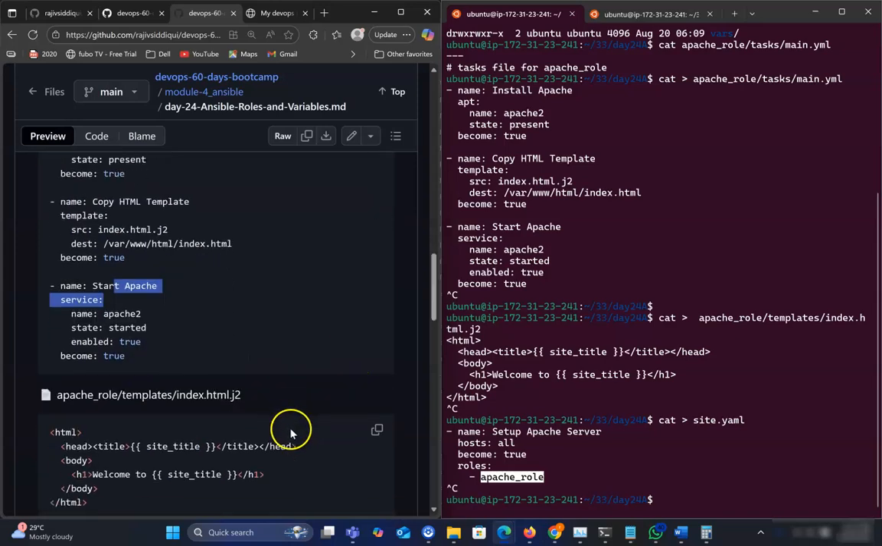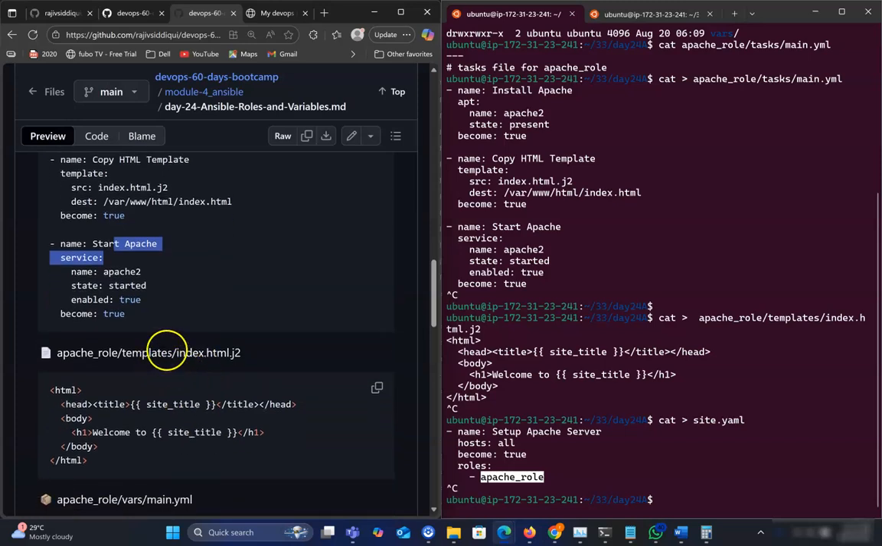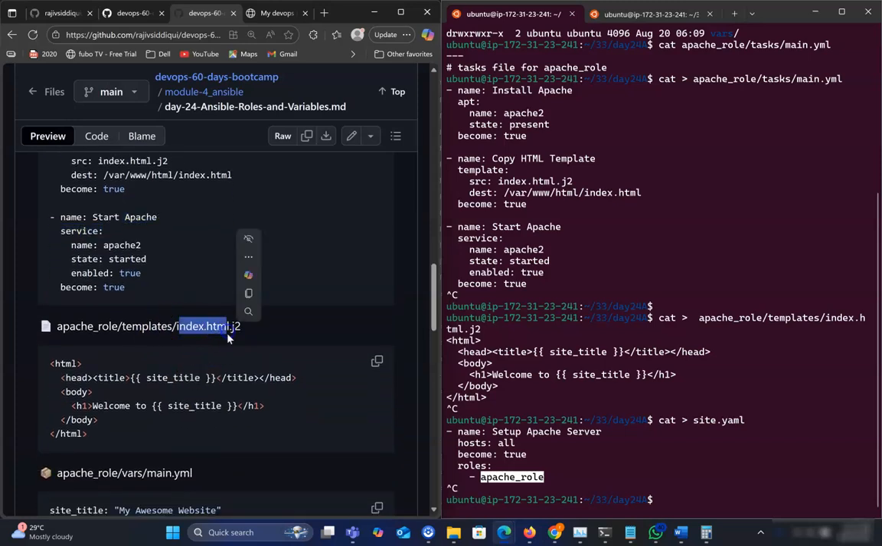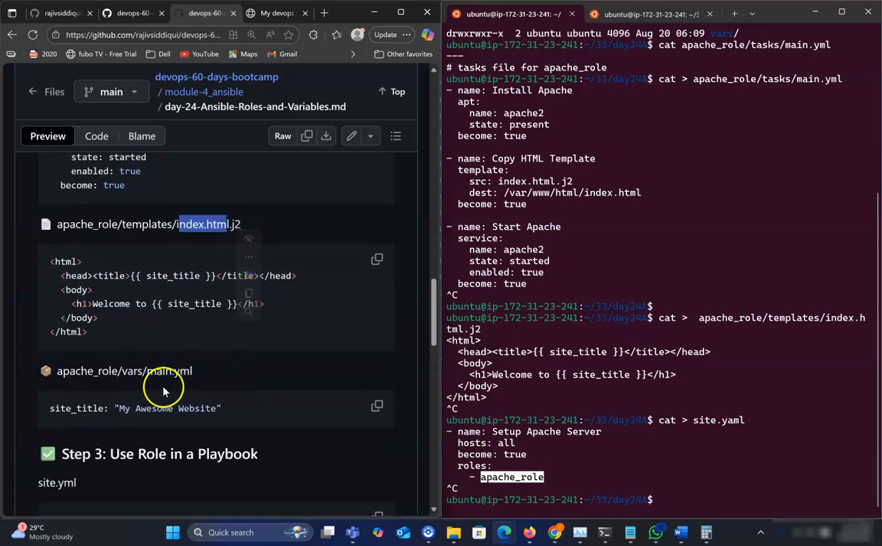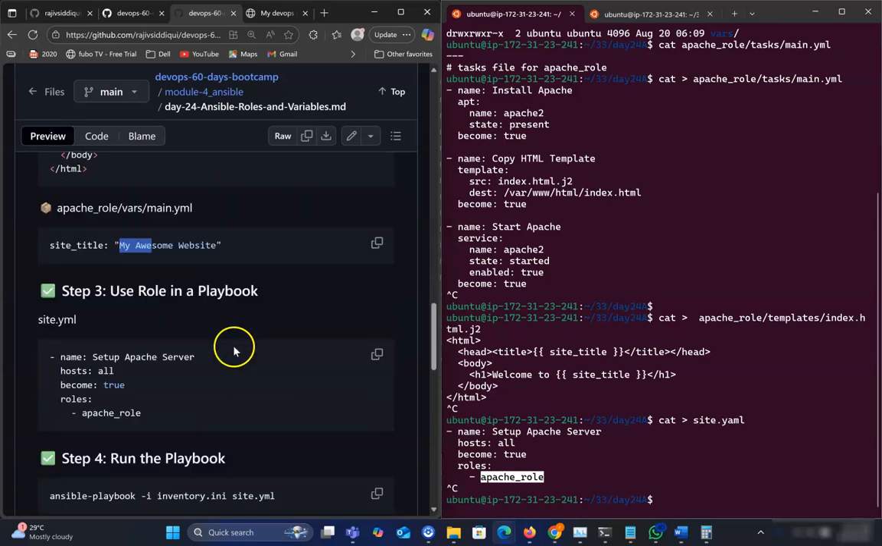Then it will start. In the template folder, it will find a file which it will take to copy from there to there, and then in the variable file, it finds that thing, and it will show the data from that file. So everything is organized.